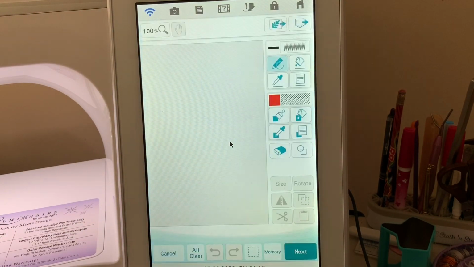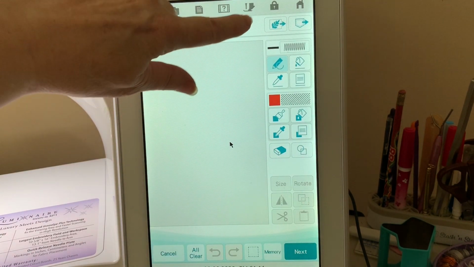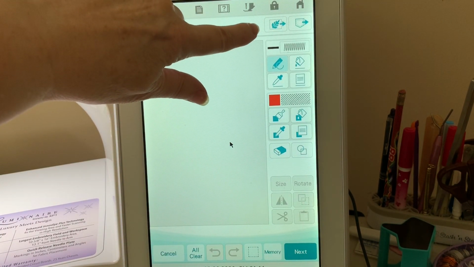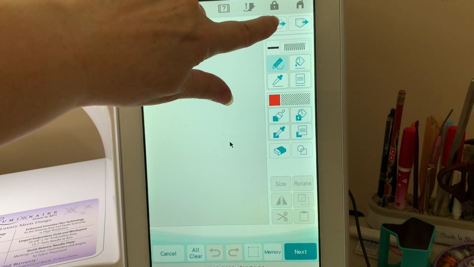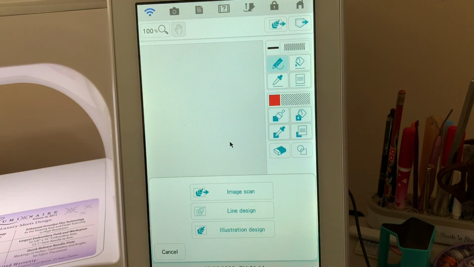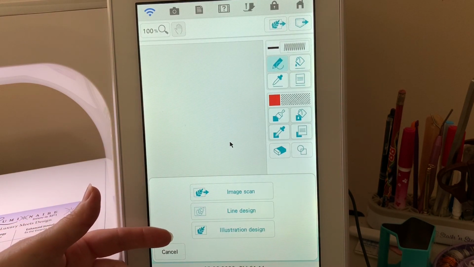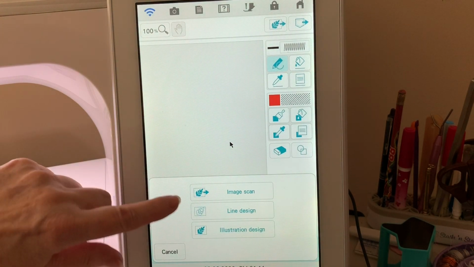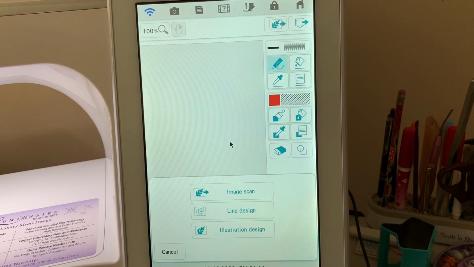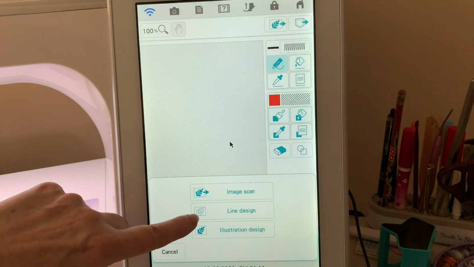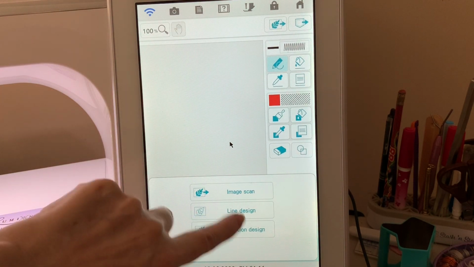So we'll go into my design center. At the top of my design center, you see this leaf pattern. Now this leaf takes you into the scanning menus. You'll see image scan, line design, and illustration. The image scan is used whenever you're wanting to have a background image and you're going to trace the artwork. In this case, I want the software in the machine to trace that image for me. So I'm going to choose the line design.